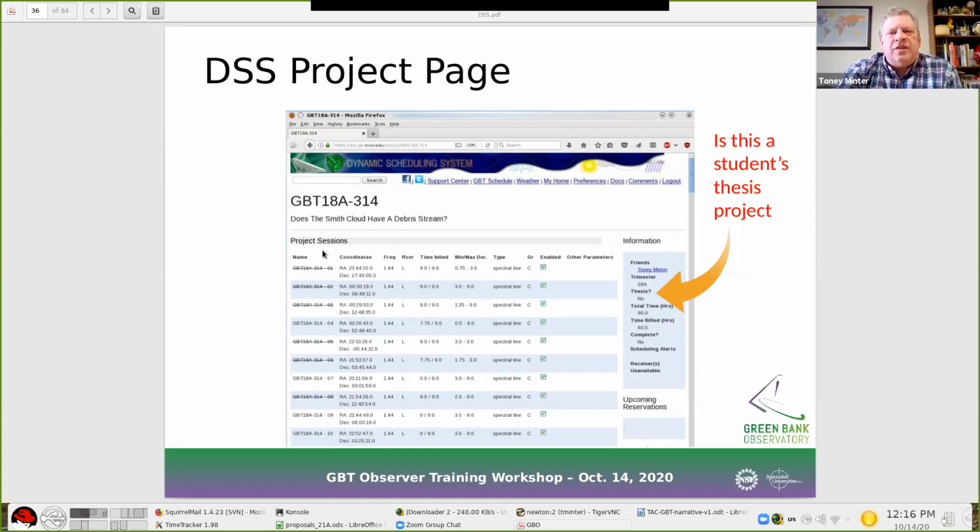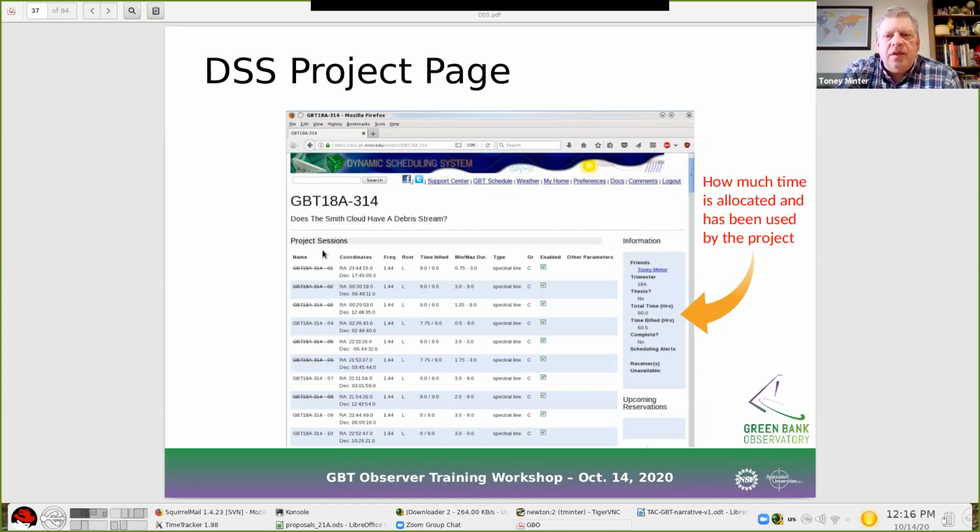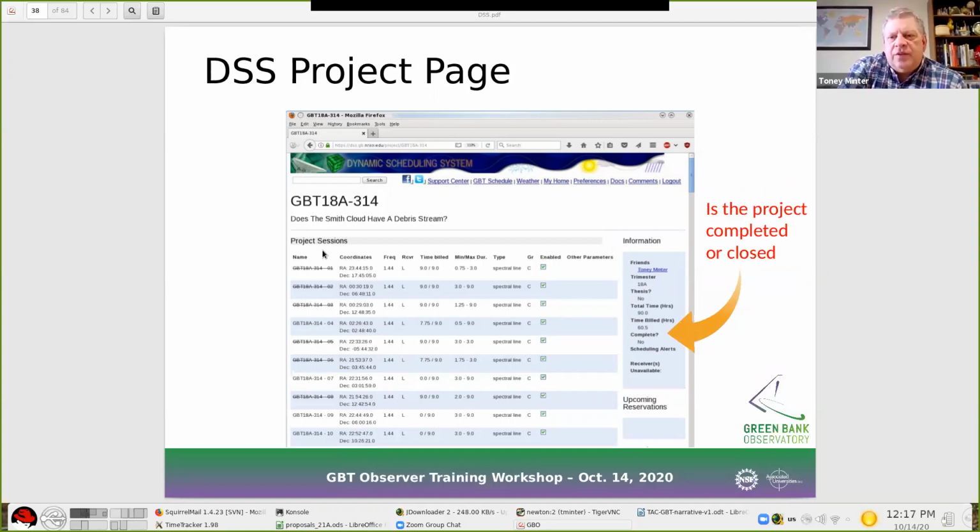There's also a section which indicates whether the proposal is part of a student's thesis. That's for our information, so we have some clues to how much support and effort we should be putting into projects. You also have how much time is allocated to the project, and also an indication of how much time has already been completed or whether the project's already completed and been closed off, whether the semester ended or you completed all your observing time.